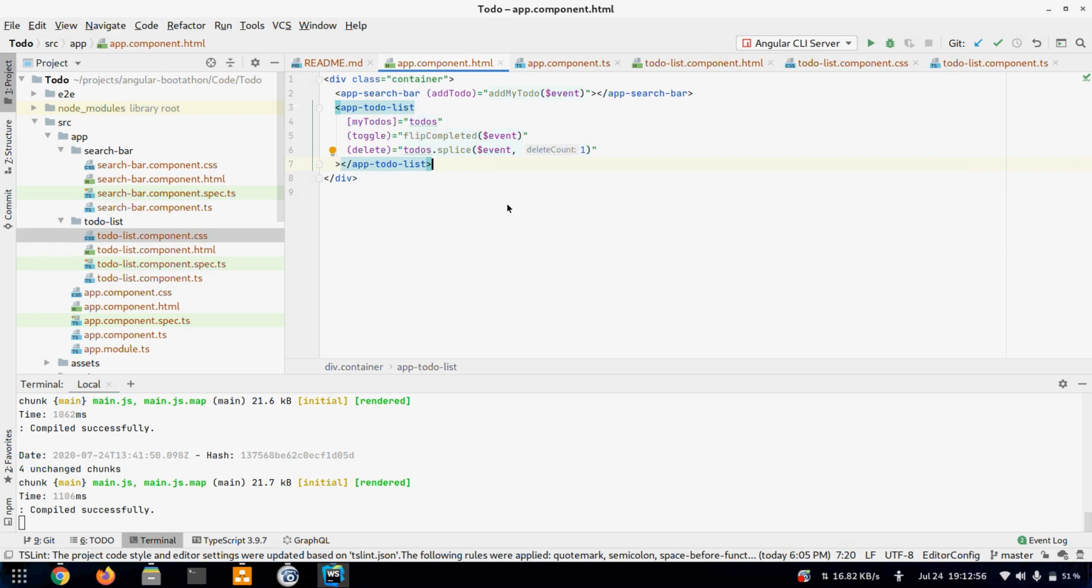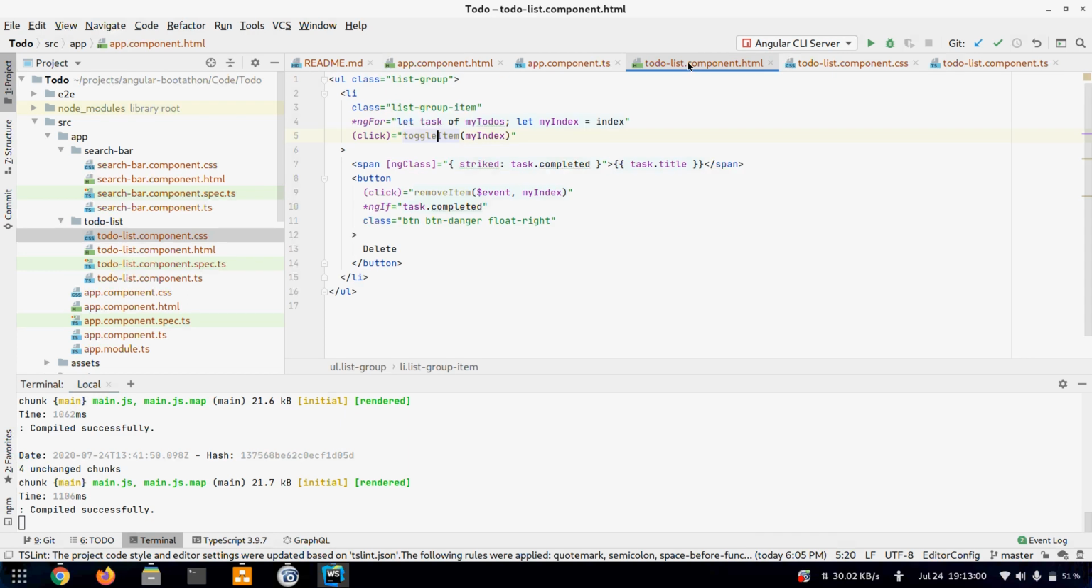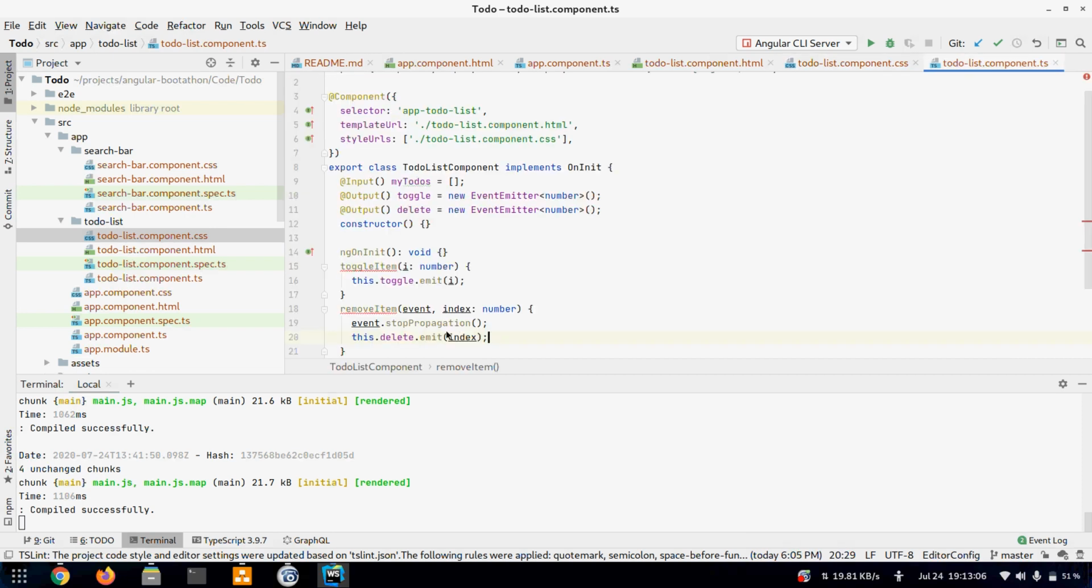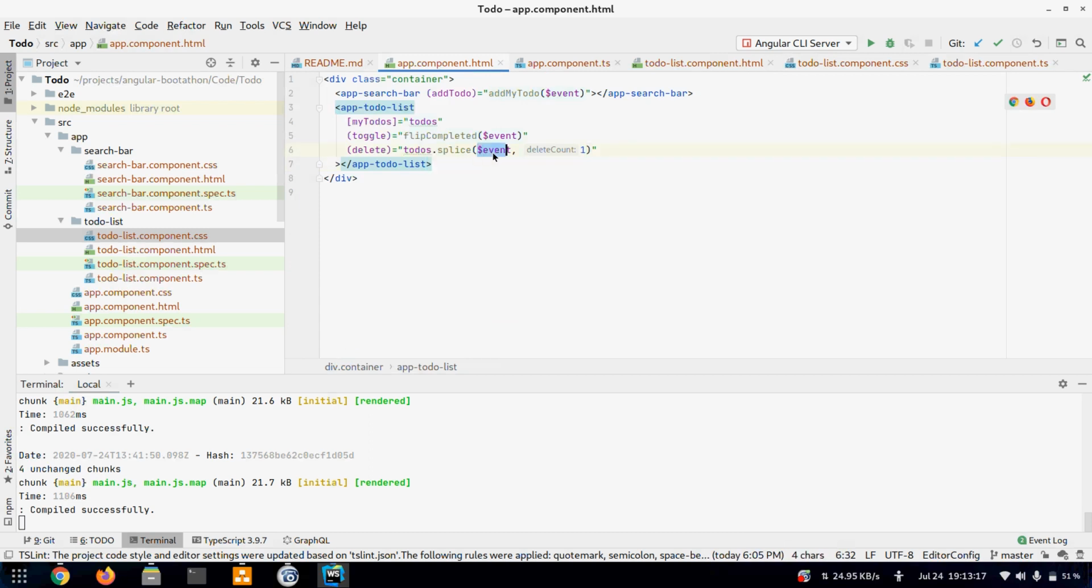What is that event doing? The dollar event of splice, what is it passing? Wait, let me tell you. We were passing the index here in the event. The index that we want to delete. So it will splice, it will start from that index and it will delete one element. So only one will get removed.